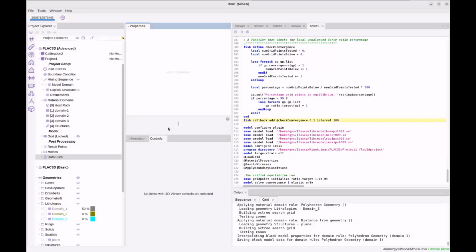I am actually at the point where I can start solving this project, and I'm going to solve it overnight. And for tomorrow's session, we will post-process this and create some movies.